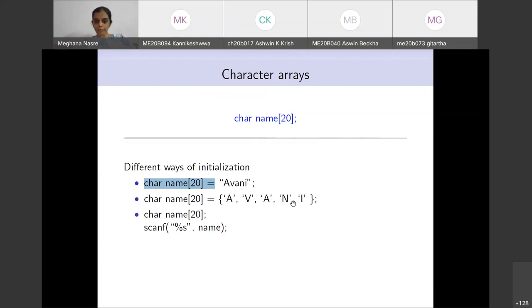However, here everything else will be initialized to zero, because we have given fewer than the number of array elements that we want.